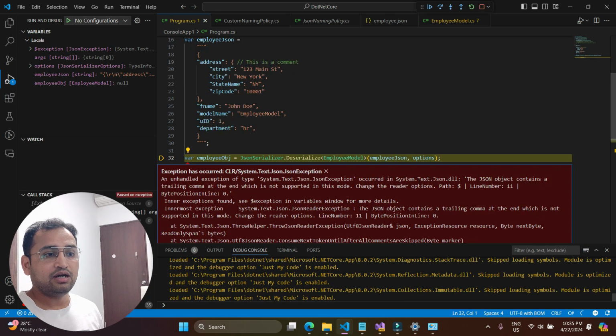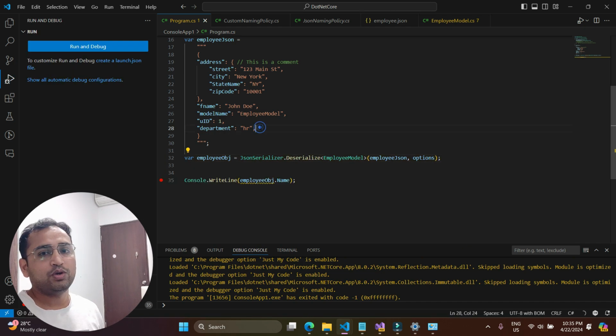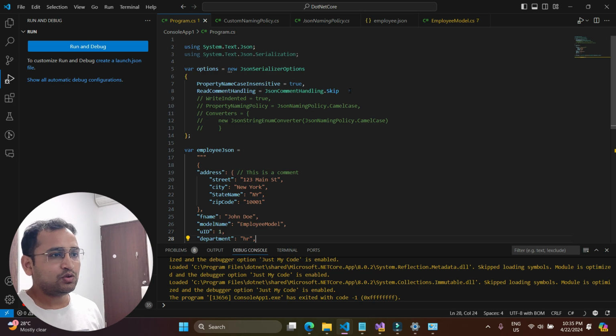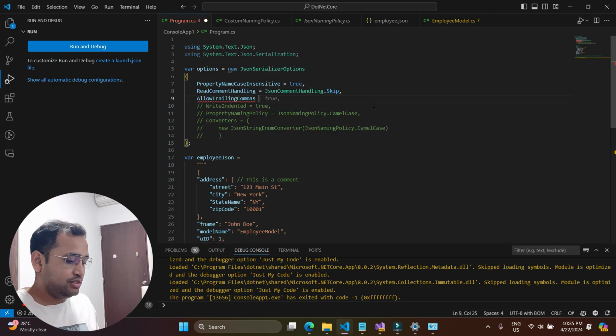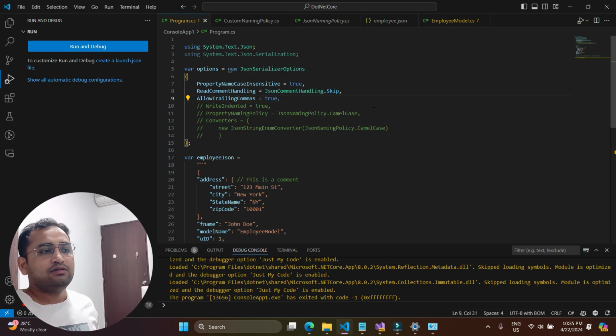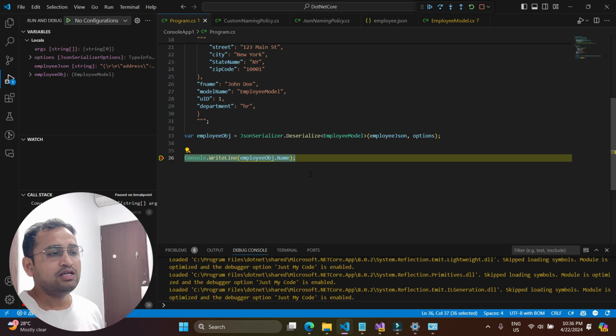This time you will notice that again we are having one more error, and it is saying that the JSON object contains a trailing comma. It means that the comment error is gone by adding that property, but we are having one more error which is about this trailing comma, and this comma is something that we have added over here at the end, which is not valid JSON. So again we can have one more property over here, and if I search, AllowTrailingCommas equals true. Okay, now again let's just run this application, and this time you can see there is no exception. This JSON has been converted to this C# object.